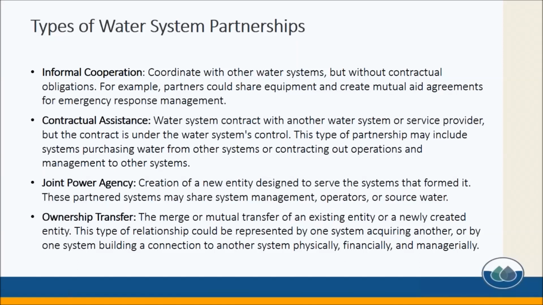Joint Power Agency is another type of partnership that we're trying to promote, which is the creation of a new entity designed to serve that system. And these partnering systems really share the management, they share operators, they share source water, they share boards. So this is really where you get some of those big associations where there's a lot of working together to have this joint power agency.